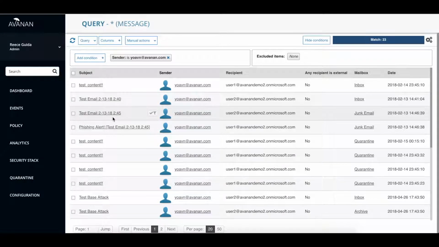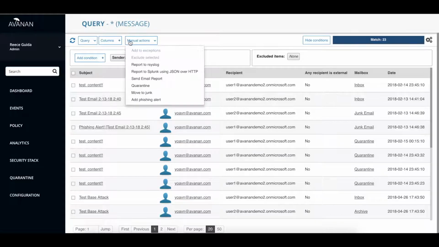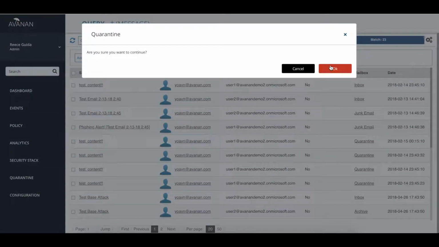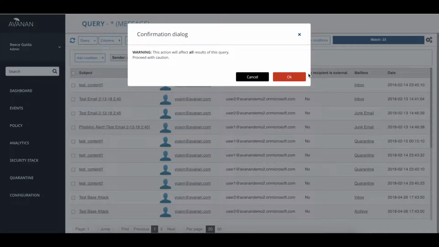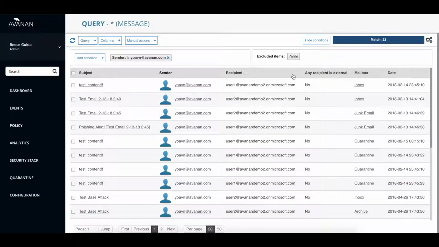Click the drop-down arrow on the manual actions box on the left. Choose quarantine. This action will quarantine all emails sent by this compromised account and affect all mailboxes. After quarantining the messages from that compromised account, save the query so it will always run.